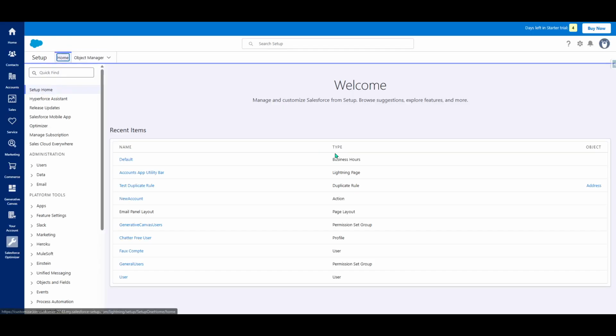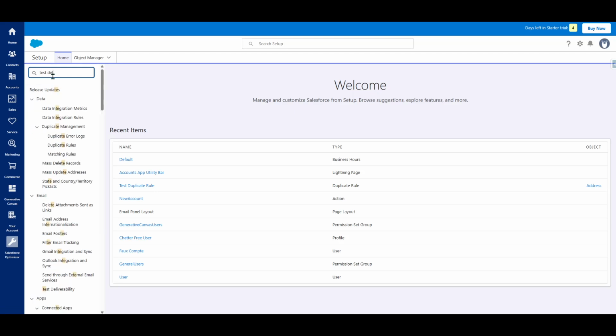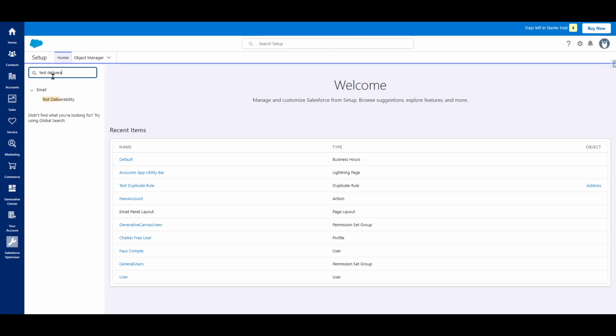Once you're in Advanced Setup, use the search bar to quickly find what you need. Type Test Deliverability and then select it from the results. This page is dedicated to sending a controlled set of messages from your Salesforce org so you can verify that outbound mail is working as expected. It uses your organization's current email settings, which makes it a reliable way to isolate deliverability issues without introducing complexity.